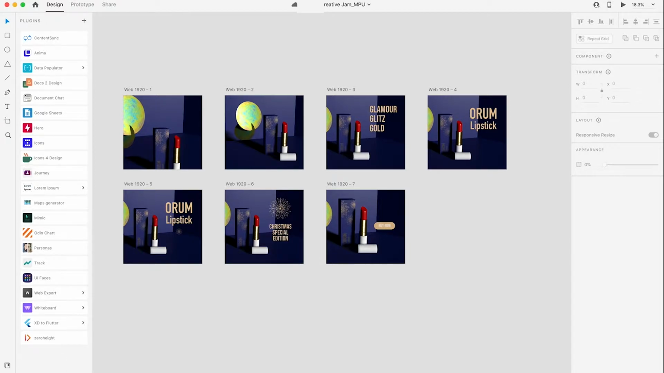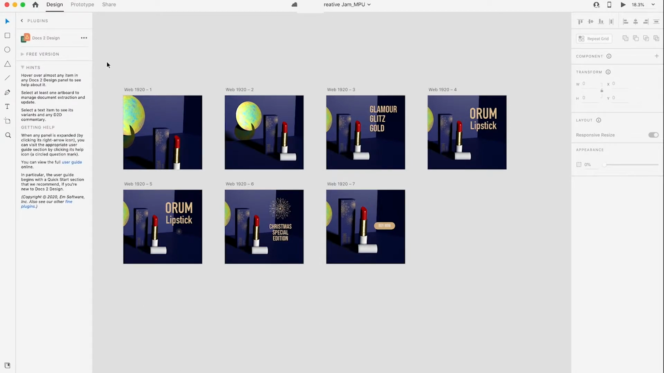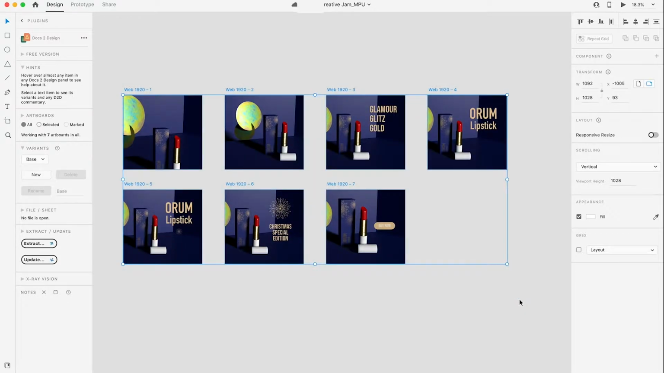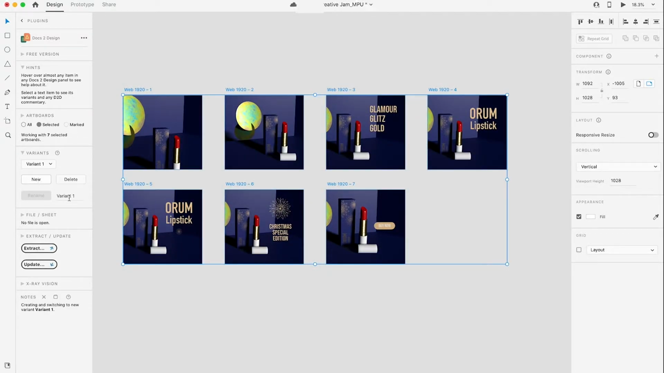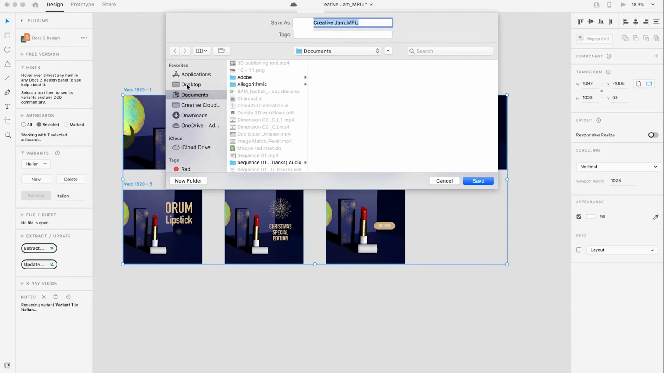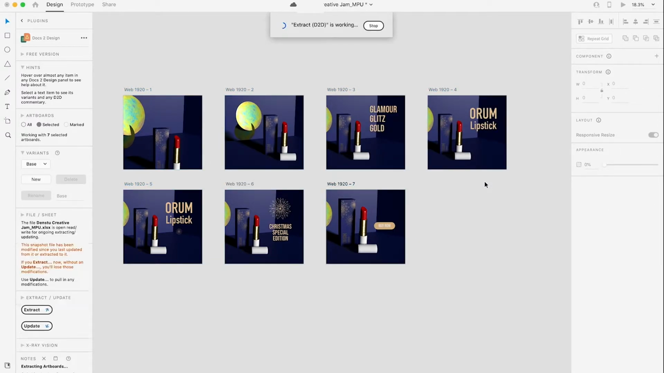So I'm here in Adobe XD and I'm going to go into plugins. There's a variety of plugins that can deliver on this, but I'm just going to choose Docs to Design, which is a free trial, but it's great. I'm going to select my artboards and create a new variant. This is basically the variation of the language I want. In this case, I am going to choose Italian. I will save that variant and rename it. Now I've got a base, which is the English, and Italian as my variation. I'm going to extract an Excel sheet, which I will then use to edit and add my new copy.